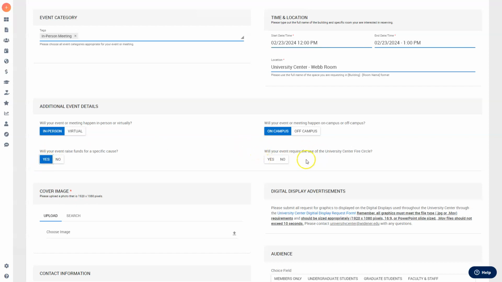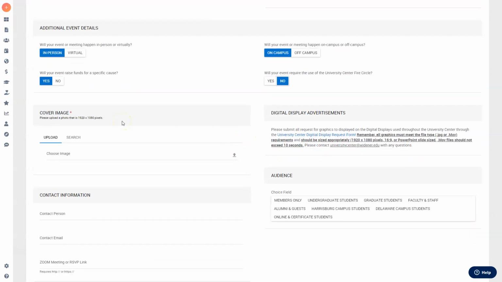Will your event require the use of the University Fire Circle? If yes, you will select yes, and that will bring up an additional part of this form that will allow you to just sign off on the safety regulations that come with utilizing the fire circle. But for this, I'm going to say no.